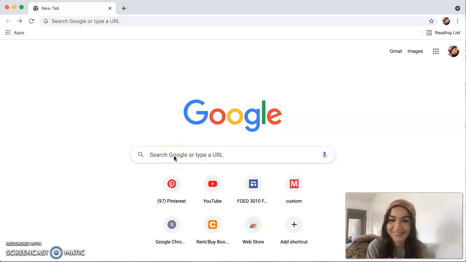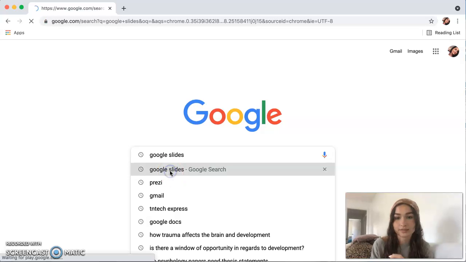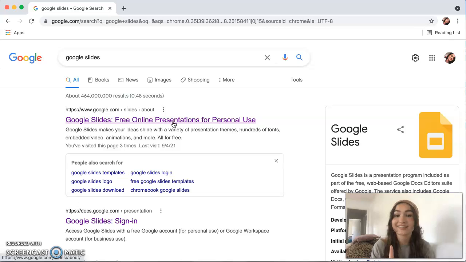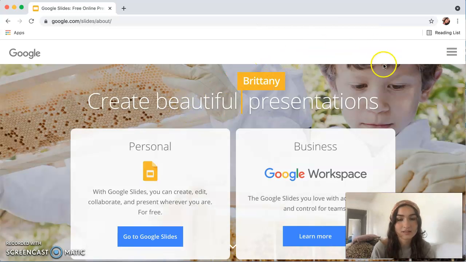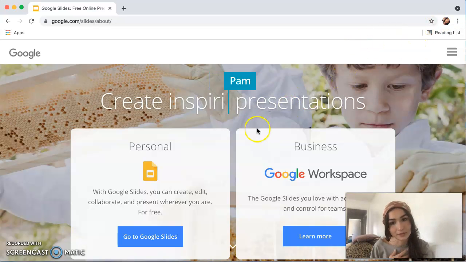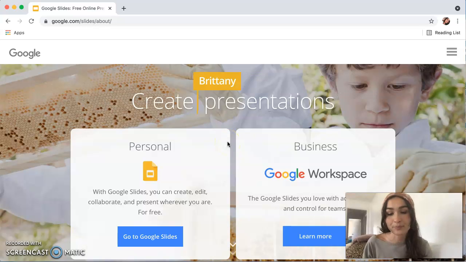Go to Google, and then go ahead and search Google Slides. Once you are there, you're just gonna click this Google Slides. And as you can see, I have already been logged in with Google. I have a Google account and a Gmail account, so I don't have to make one. However, if you have not done that, then that's something you'd have to do right now.